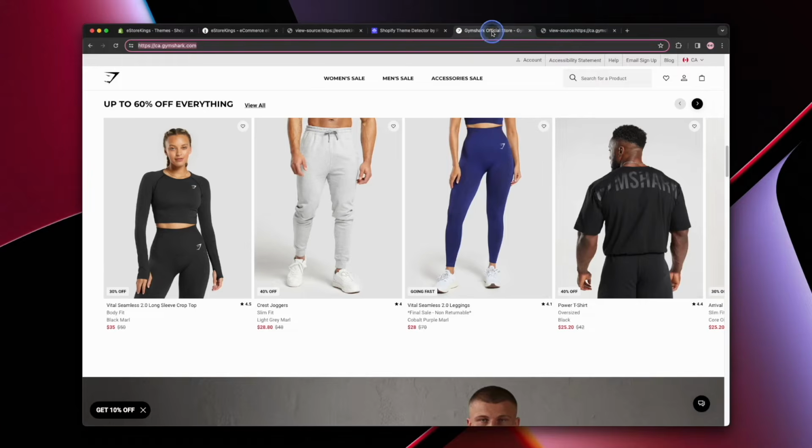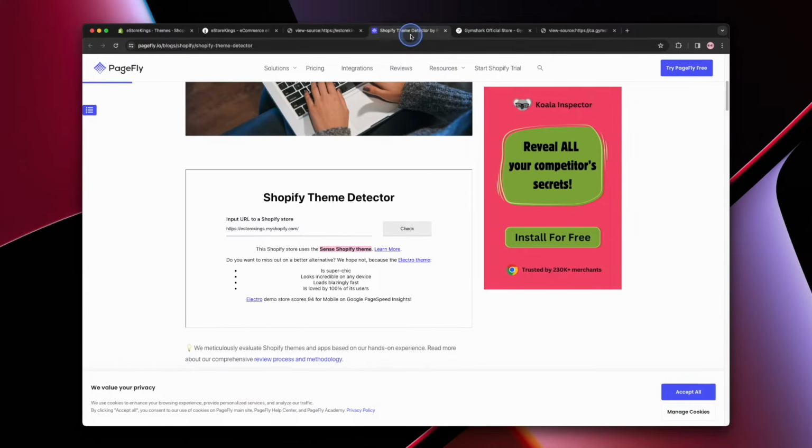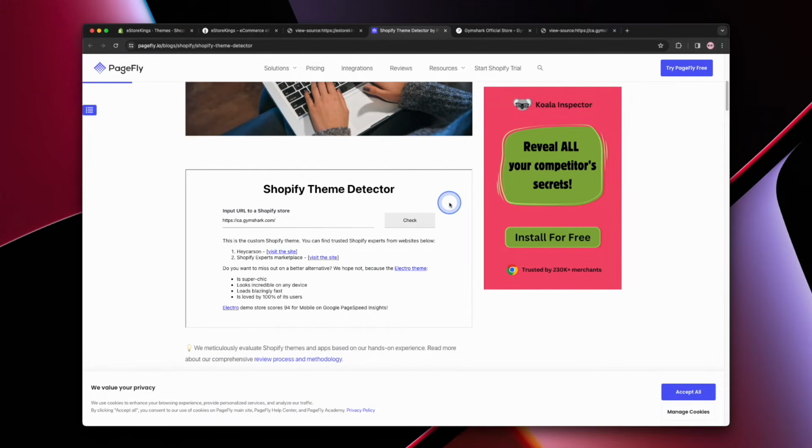So same thing if we use the online detector. We can copy the URL and then paste it into the field here. We hit check again. And as you can see here, it says that it is using a custom theme. And of course, this makes sense because Gymshark can clearly afford to create their own theme using their own resources. And there you have it.